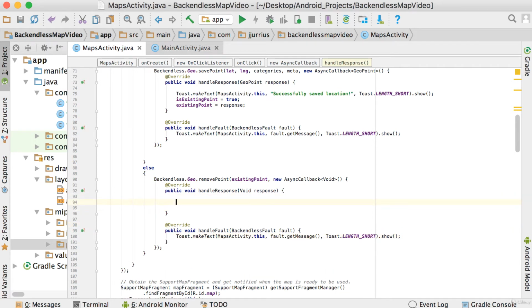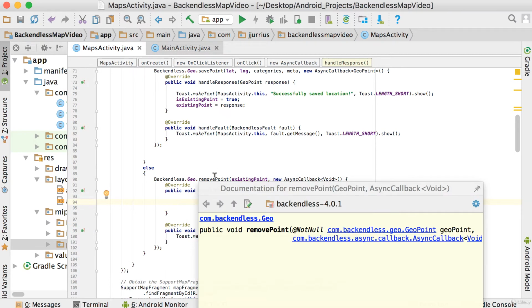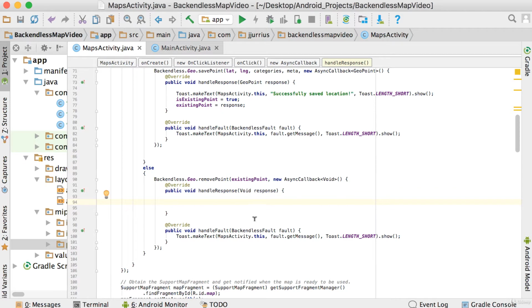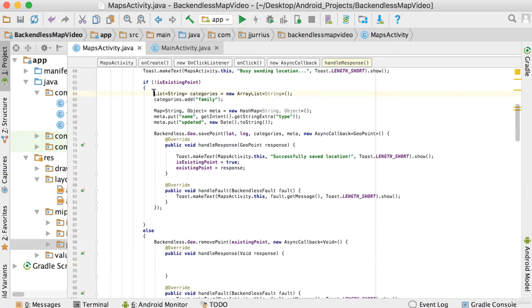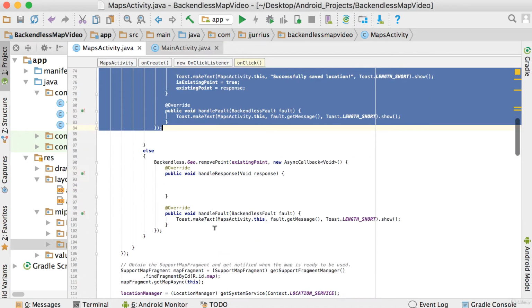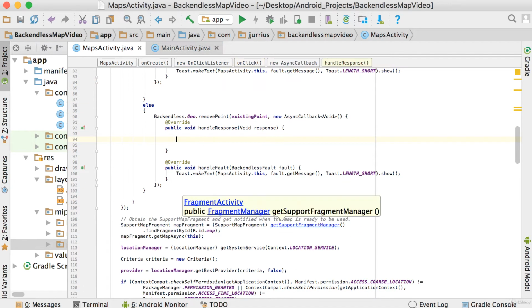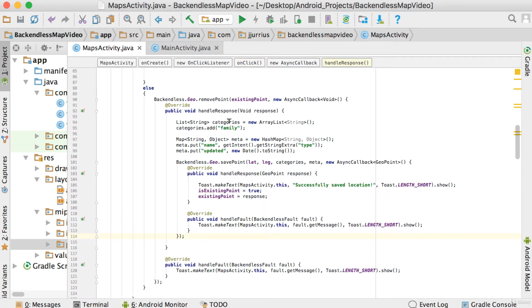So in handle response now, after removing the point, we can now actually go and add that point again. So I'm going to do this whole part there again. So I'm going to copy it, put it into that handle response. So again, I'm going to create the category of family. I'm going to add the type when it's been updated, save that point, see when it successfully saved the location, set it to true again, set the new existing point to that point, and if there's a fault, handle the fault.